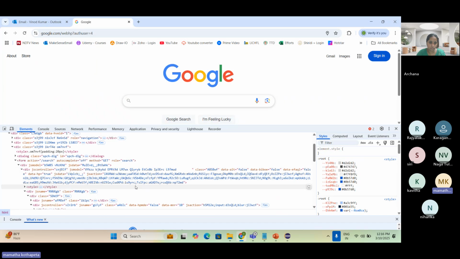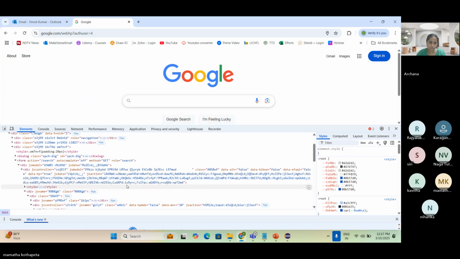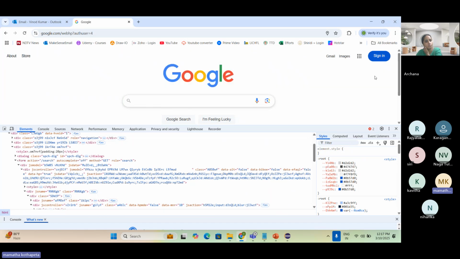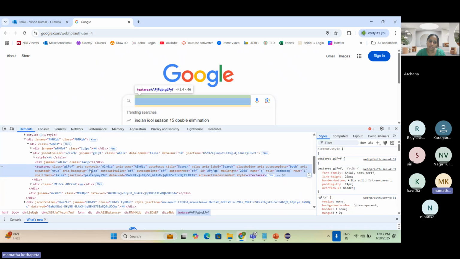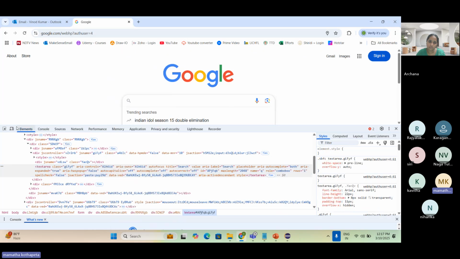The DOM is a kind of structure displayed with the help of this code only; this particular web page is working fine because of it, right? So these are the elements. Now this text box, if I right click, this is the one. Because of this code only, this text box is working fine, right?